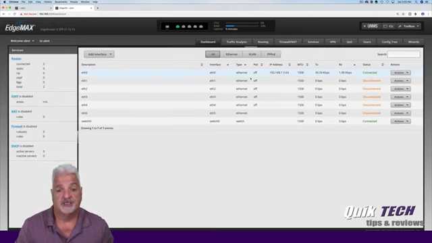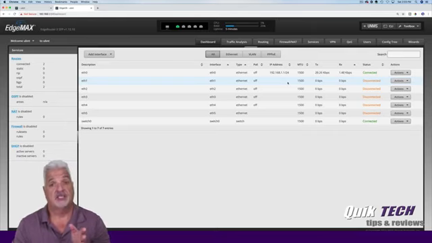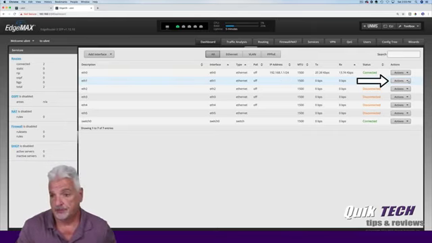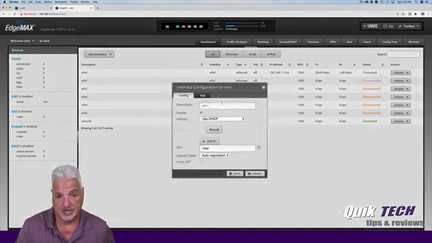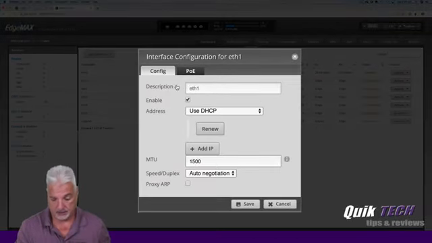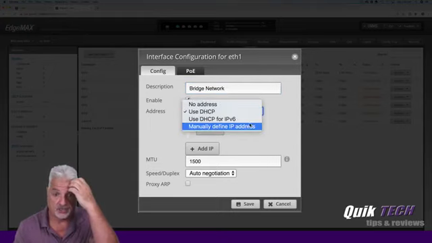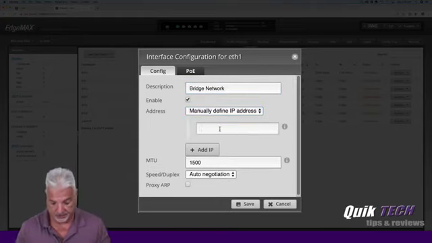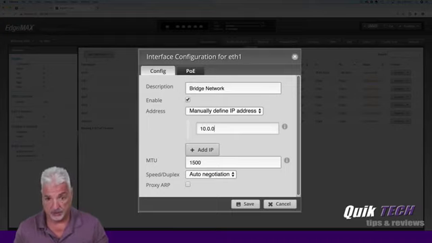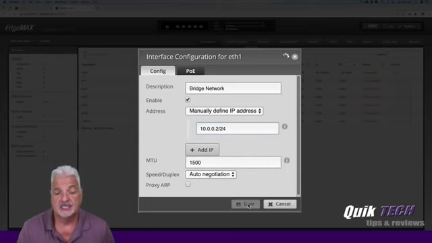So we're going to leave the 192.168.1.1/24 on ETH0. We're going to go into ETH1 now, and we're going to configure that as 10.0.0.2, the other side of the bridge network. So we're going to call this bridge network. Instead of assigning it an address from DHCP, we're going to give it a manually defined address of 10.0.0.2/24, and we're going to go ahead and say save.